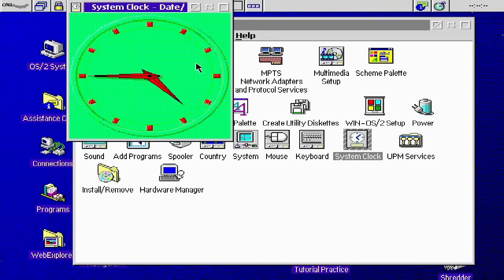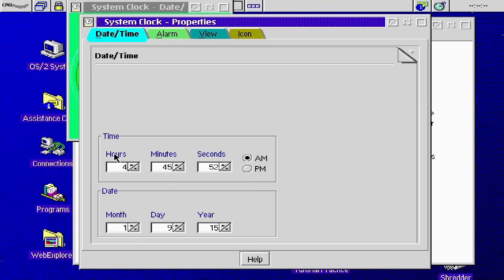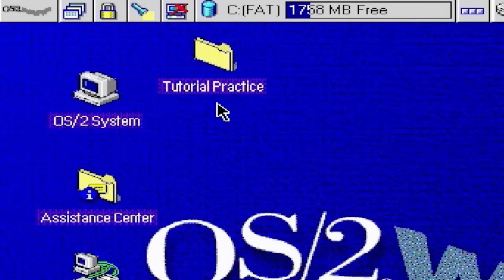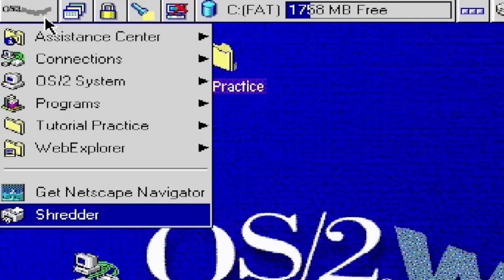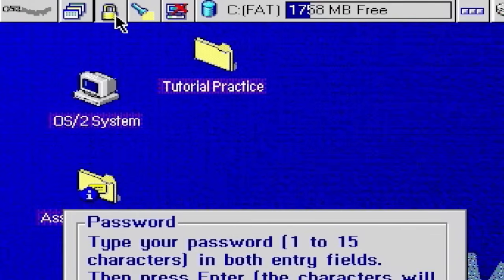The settings for the operating system were kept in a system thing. Oh. Program launching and other shortcuts were accessible from this top men. I was going to say menu bar. Okay.